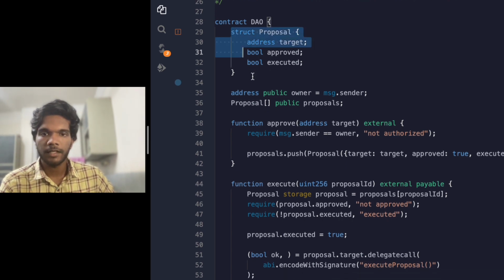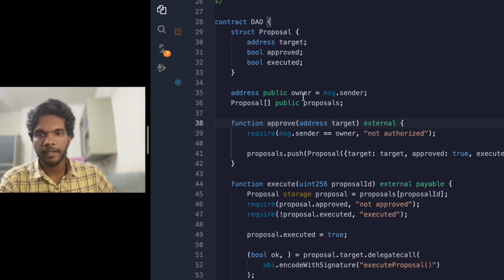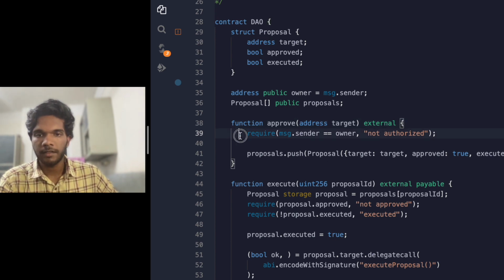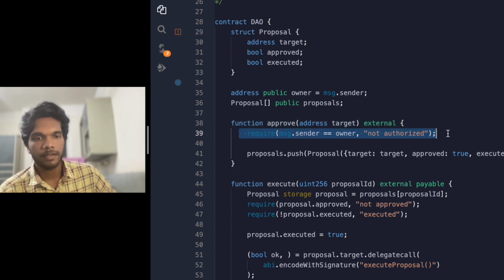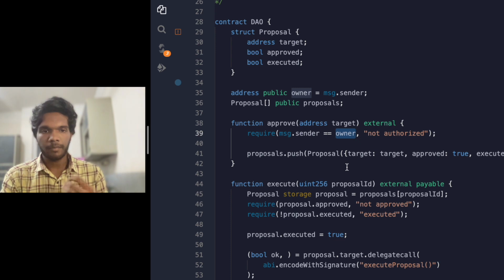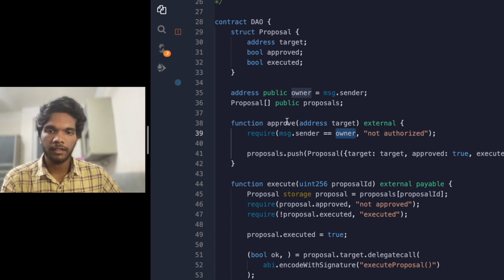So inside the DAO we can propose a contract, and this proposed contract is approved by the message.sender, which is nothing but the owner. Here you can see inside the request function the message sender. Whoever calls this approve function should be the owner, right? So anyone can propose contracts, but the owner has the rights to approve the smart contract to be executed, right?